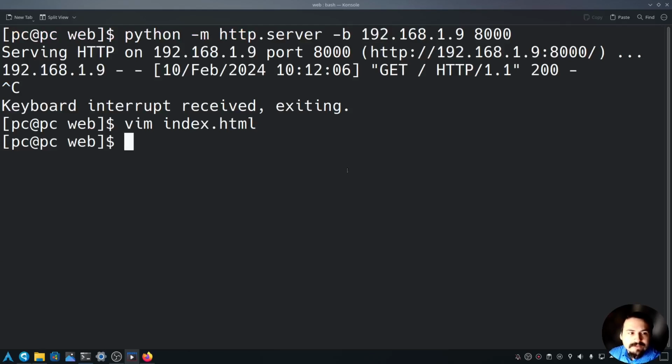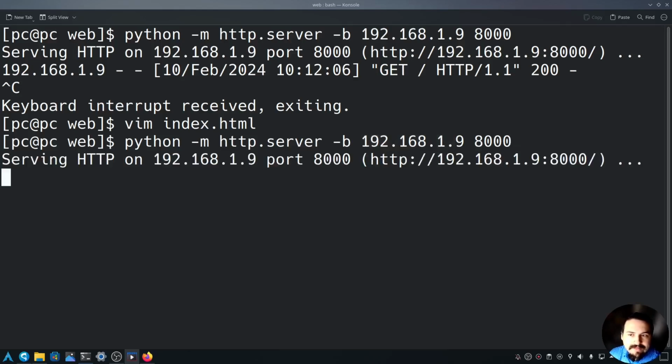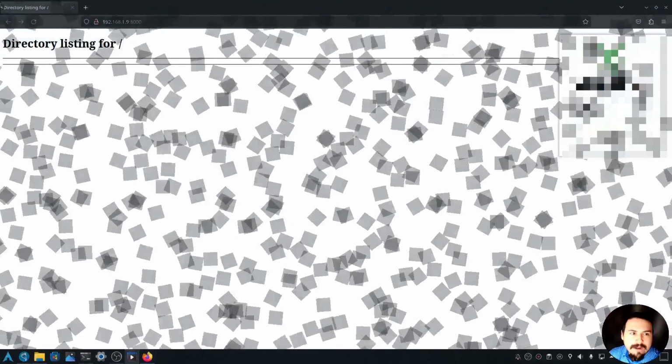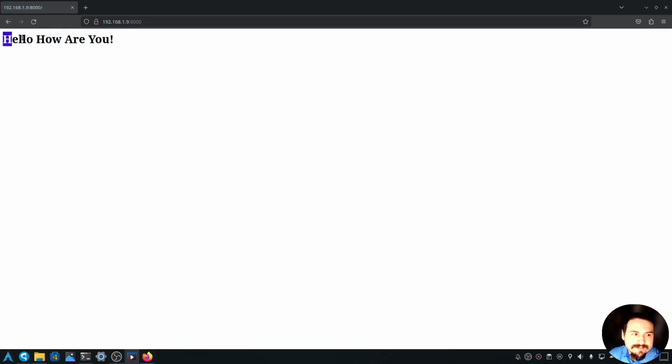Now let's restart the server by running python -m http.server, binding the IP address and port 8000 again. Open up a browser and go to the IP address with the port and refresh, and as you can see, it is running the hello how are you index.html file.